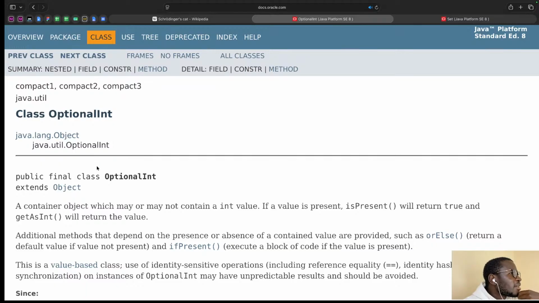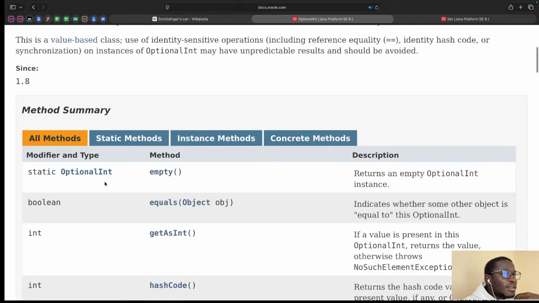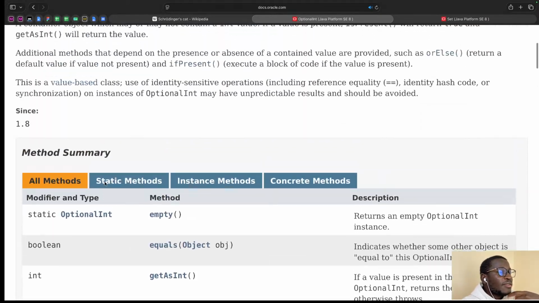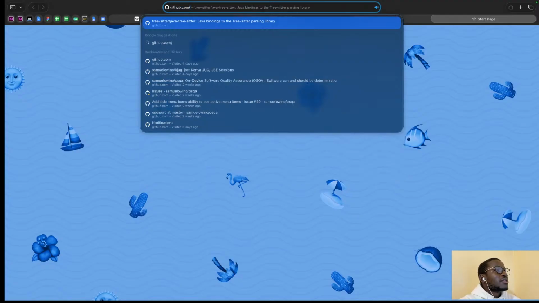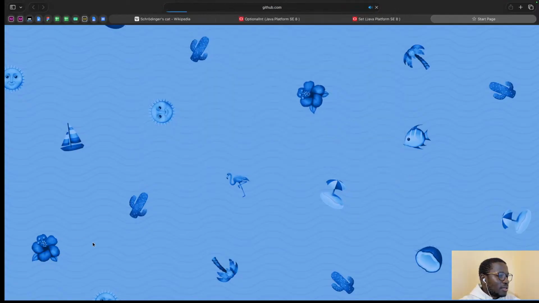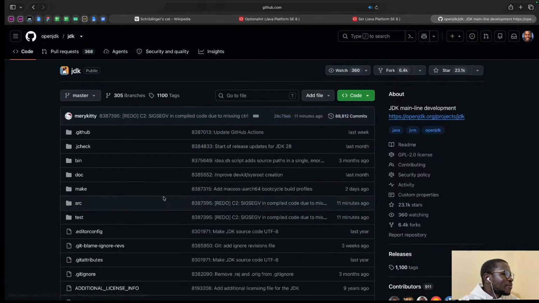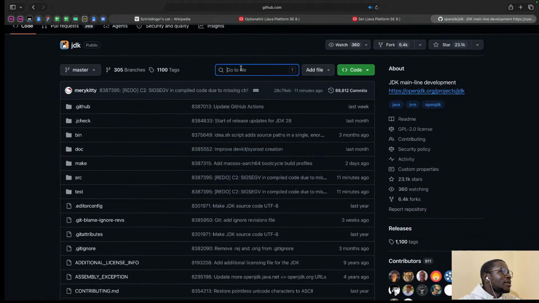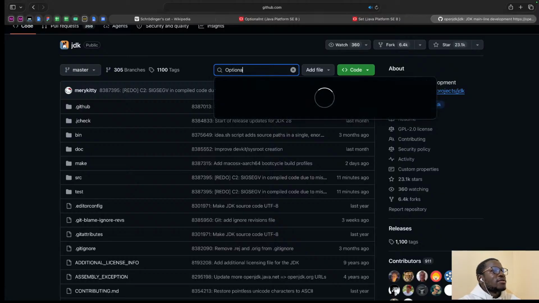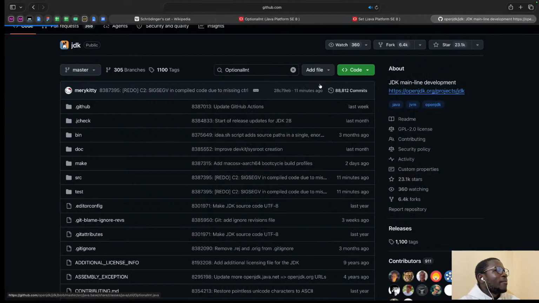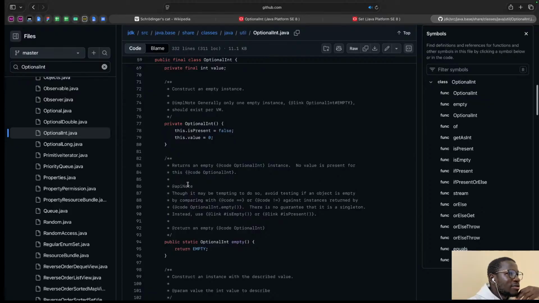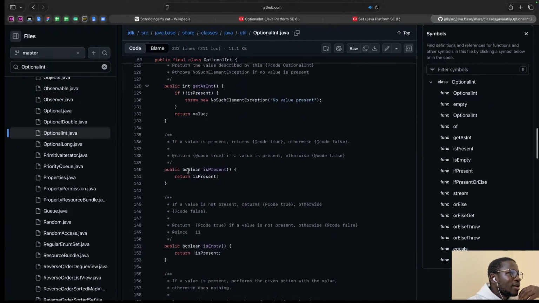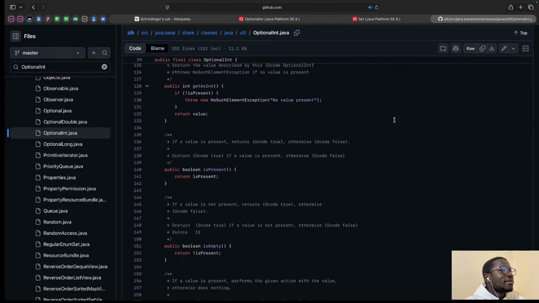So they're under java.util, and java.util is crowded. It has a lot of things, but maybe I can be lucky enough to be able to see the difference. So let me look for something in util. In fact, I'll just look for optional int. Okay, so yeah, so we have optional int, which is the class we were checking out. I see the getAsInt function there.